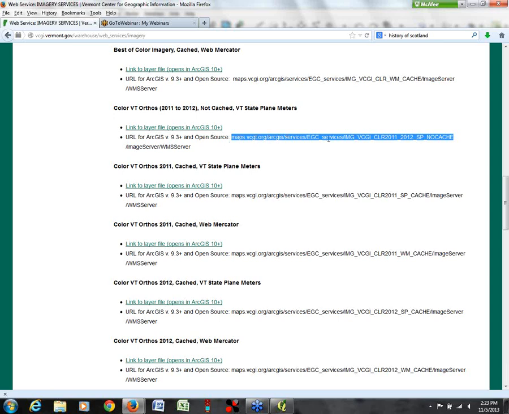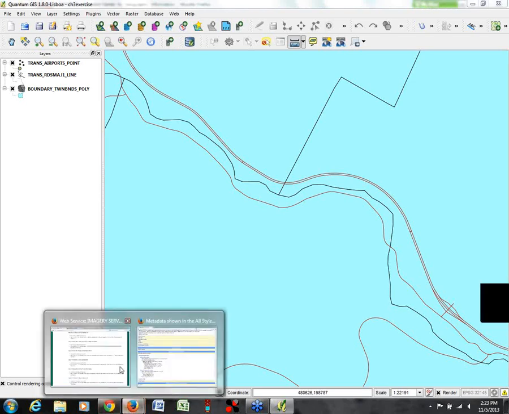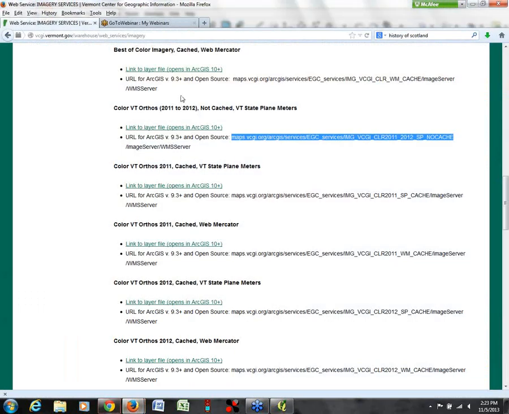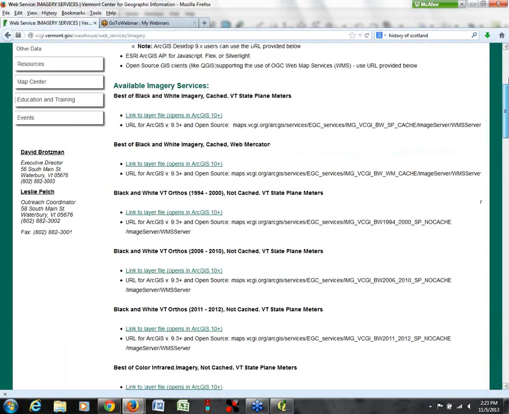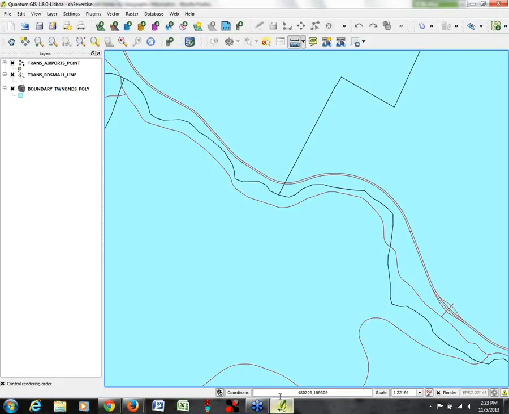So I'm going to copy this almost complete URL. It's not quite complete. I'm going to go up here to my Add Data buttons, and I'm going to find the one that looks like a little world, and it says Add WMS Layer. And just to remind you, this is Web Map Services. So Web Services, Map Services. So that WMS is referring to Web Map Services.